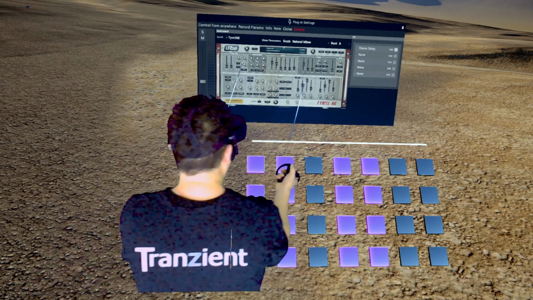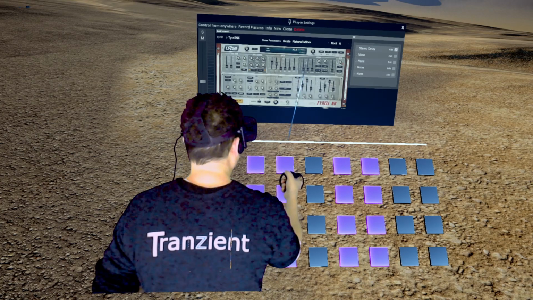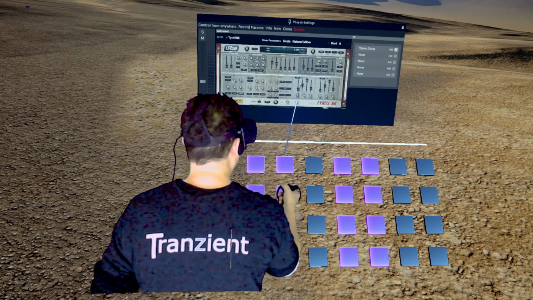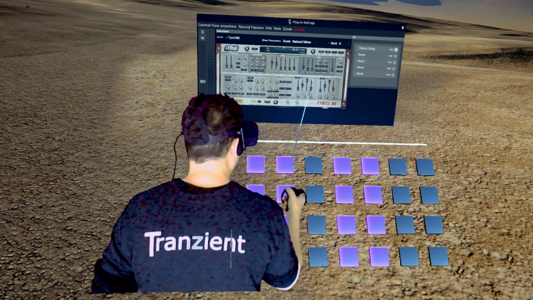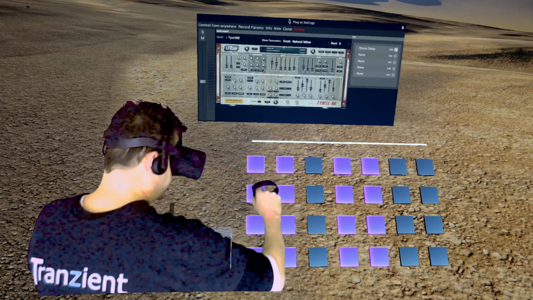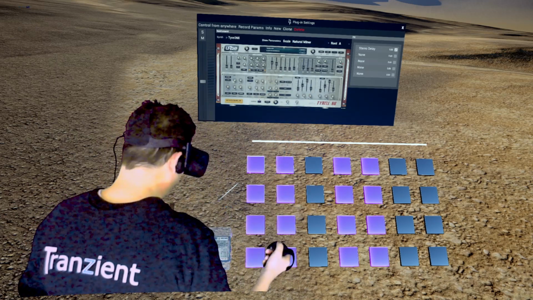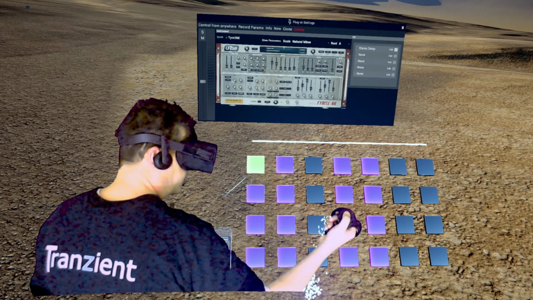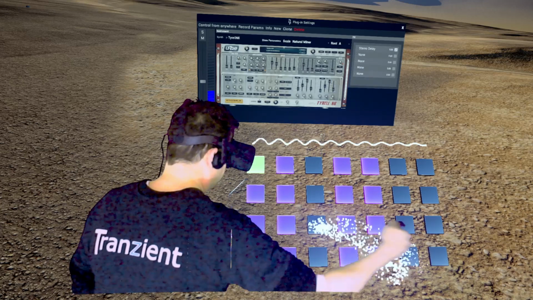Up here, we've got the VST desktop UI mirrored in VR. So I can edit it in exactly the same way I would with a mouse and keyboard, load presets, that kind of thing. And in addition to that, I've mapped 3D motion to some of these parameters. So at the moment, the right hand, when I press the mod button here, is controlling the cutoff.